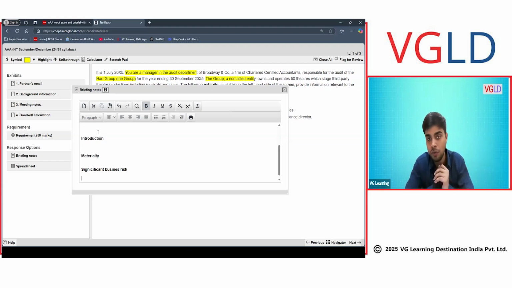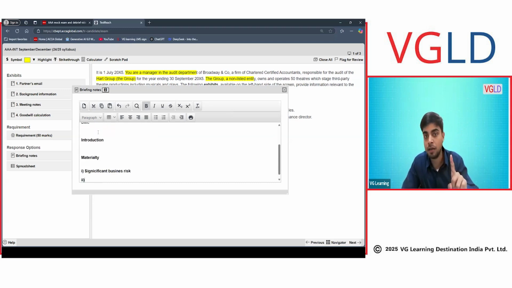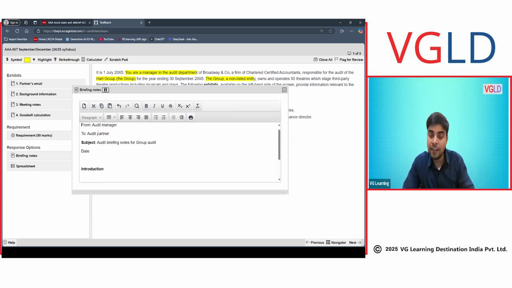What are the procedures we will follow? Based on the requirement, let's say this is part one, so I will write part one, part two. This is how I'm going to solve it. And even just following this structure will at least give me 1 mark. So please be very careful that you understand how answers will be given in the exam.